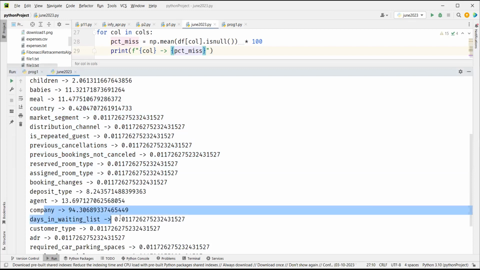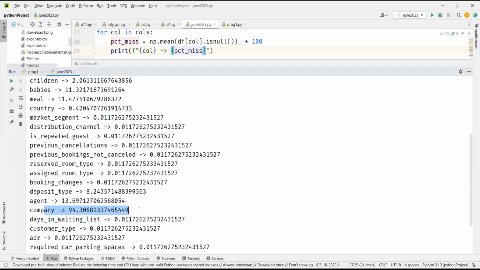13%. See this company. So probably the one that had all red one, right? That's company. 94% is missing. Okay, so we can delete it. So this is what we're going to do. We'll put some percentage threshold like 80%, and we will see how many are more than 80%, and that column we will delete it.